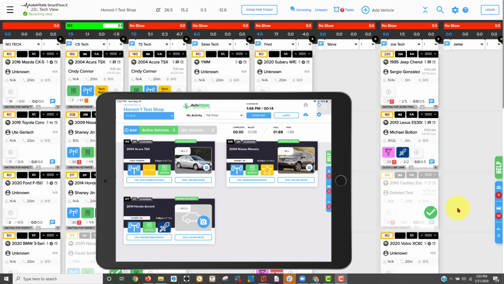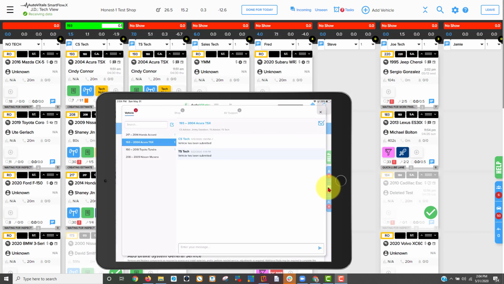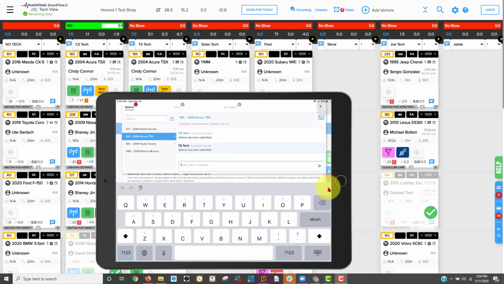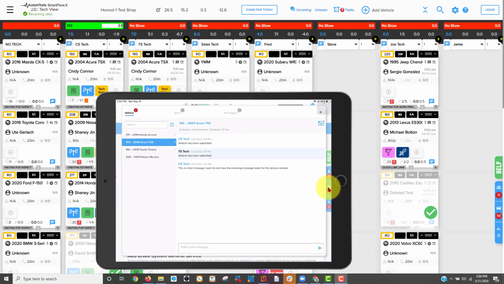Let's send a chat from the technician on a vehicle and let's see what happens. To do that, I'm going to open the vehicle on my tablet by tapping on it. I'm going to move over to the right for the vehicle-specific chat. I'm going to tap on it. And I'm going to use my voice to text to send a message to the service advisor. This is a test message. I want to see how the incoming message looks for the service advisor, period. And then I'm going to go back to work.